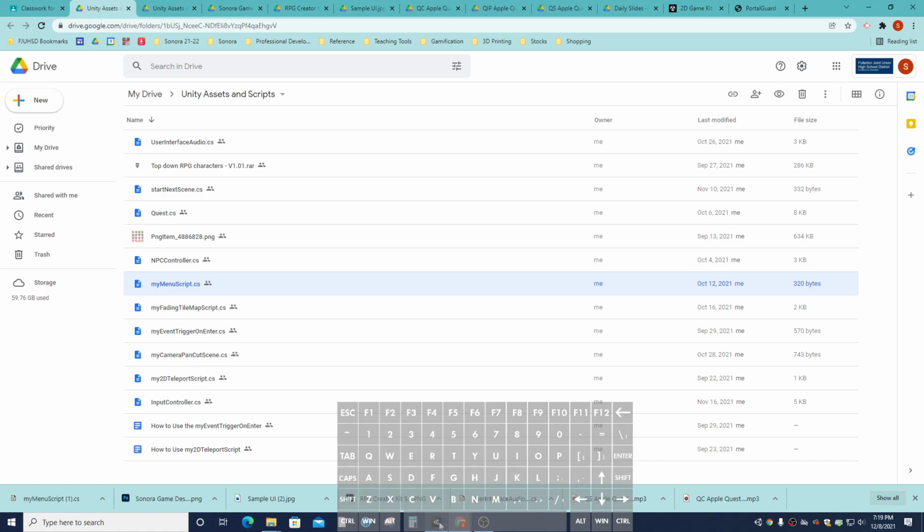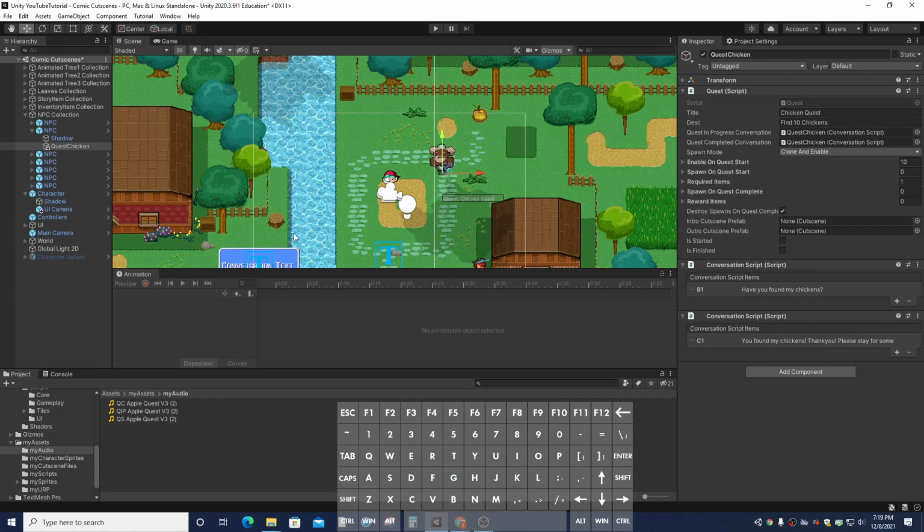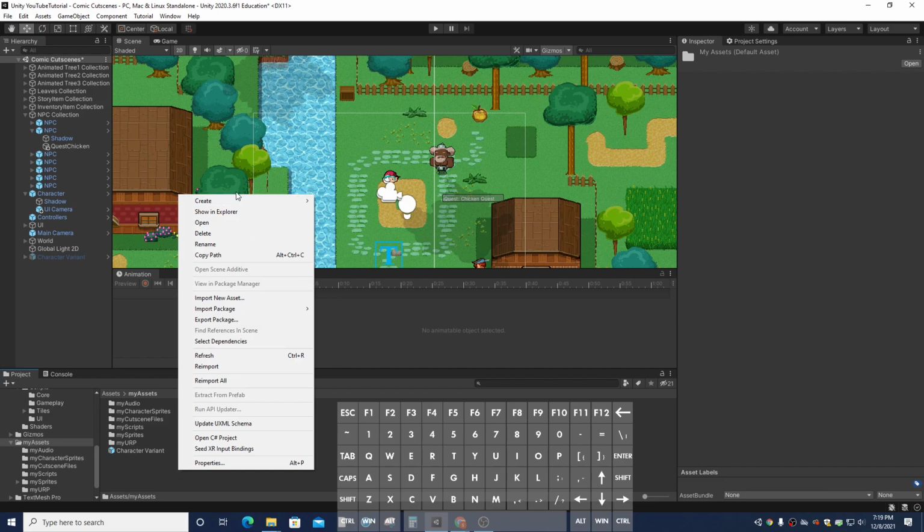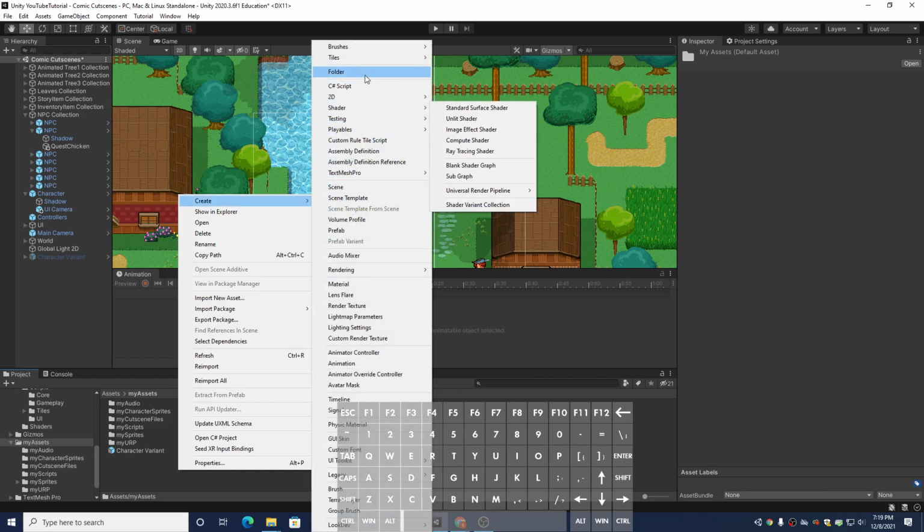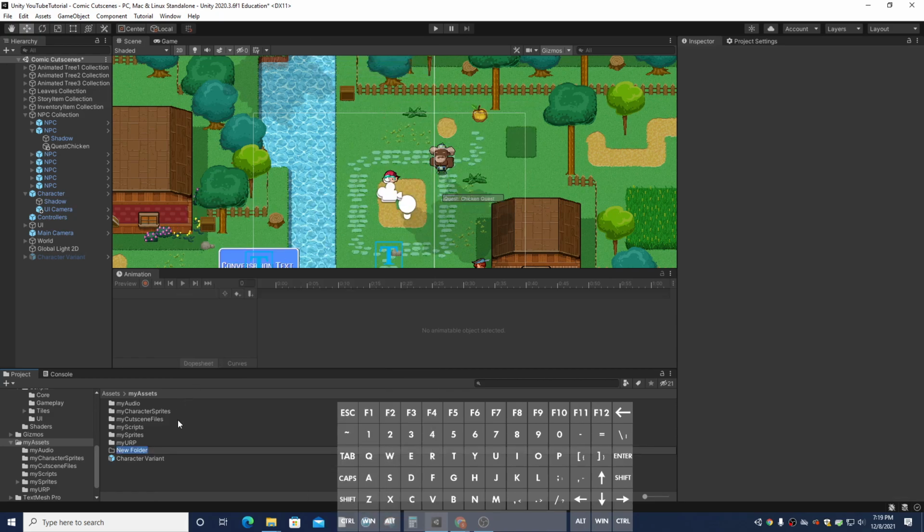So let's go into our Unity here. For this example, it's actually best to create a brand new scene. So let's make an organization folder here. We're going to go into the My Assets folder, right click, and create a folder. We're going to call this one My Scene. And we're going to double click into the My Scene folder here.